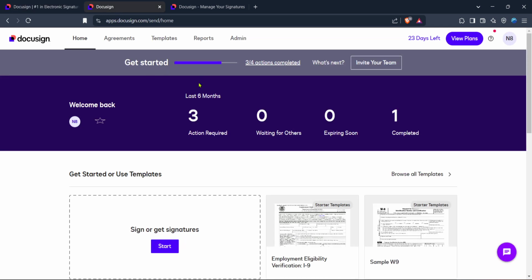After logging in successfully, you'll be directed to the Docusign homepage. This page is essentially your control center for managing agreements and accessing various features Docusign offers. Take a brief moment to familiarize yourself with the layout, especially if this is your first time here. Next, look for the Agreements section. This will be your next step.